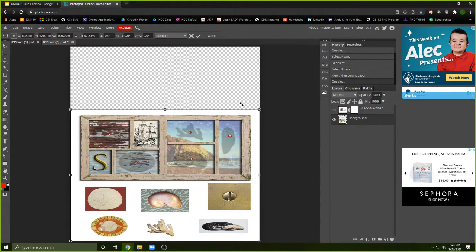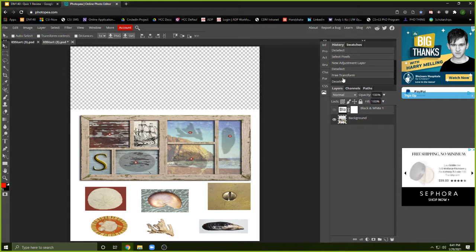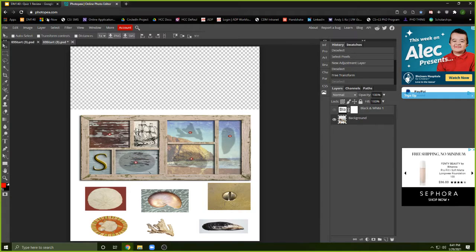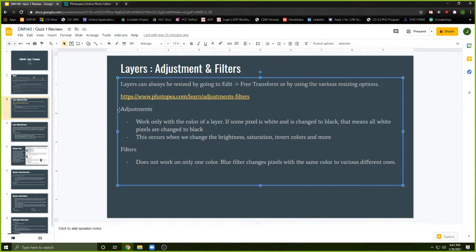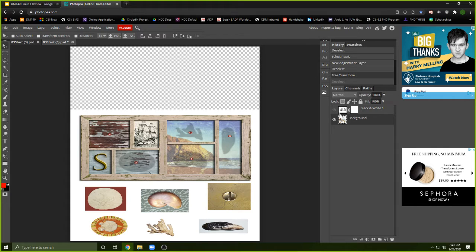Awesome. That's moving around your layers using Free Transform. And of course, just like everything in Photopea, you can undo the action if you don't enjoy it. Again, the adjustments are something that I was just showing here. This is an adjustment filter.